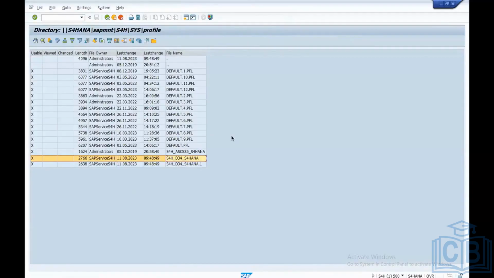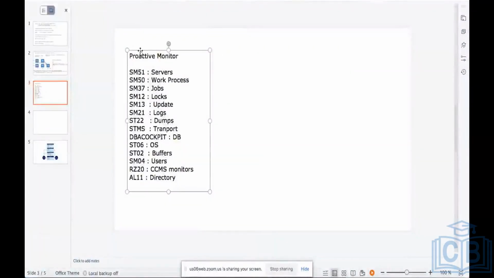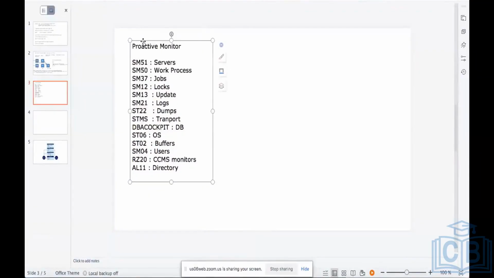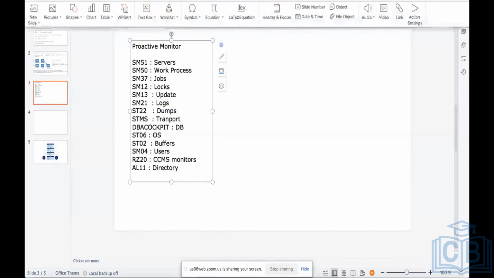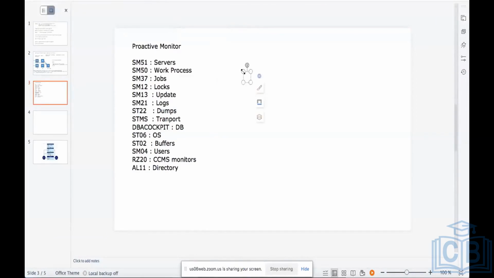First thing in Basis, the consultant has to do proactive monitoring. These transaction codes are going to run regularly. In case a problem comes, then they can activate the trace. For activating the trace, they can use the transaction code STL1. In a normal scenario, you are doing proactive monitoring, and if a problem comes for a specific user, you can activate the trace. After activating, the user is going to perform the task, and we can see the trace file and try to solve the problem.